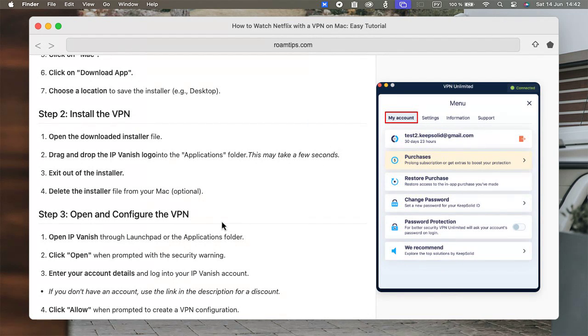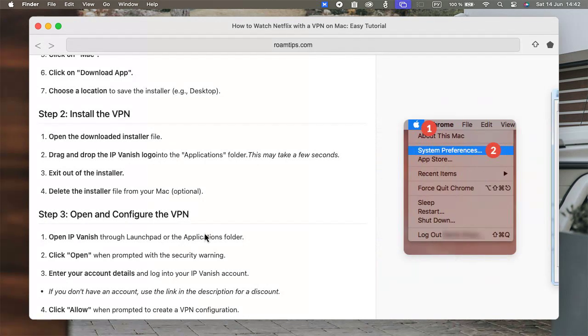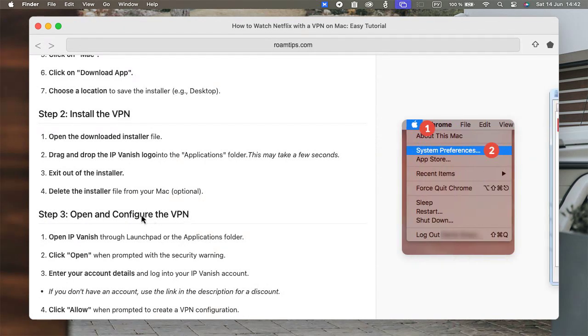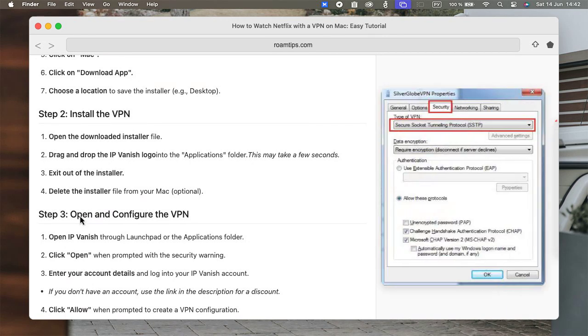Okay, once you're on the IPVanish website, hover over Apps in the top menu and click on Mac. This will take you to the Mac download page. Just click Download App, and choose where you want to save the installer. I'm putting mine on the desktop for easy access.